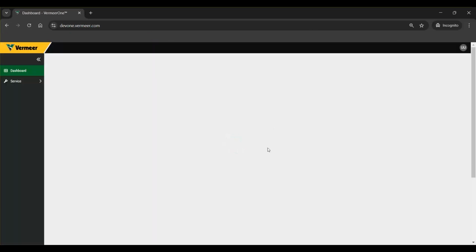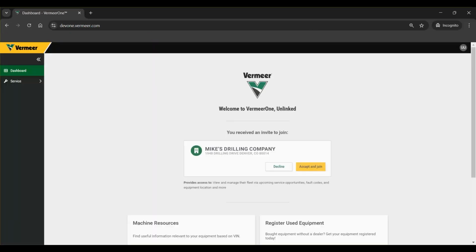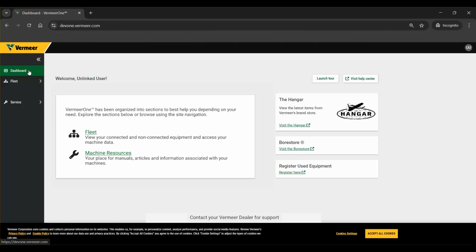Once you've taken any of the previous steps and have been invited to join a company, you will be notified on your dashboard. After selecting Accept and Join, you will be able to see any information, such as equipment, connected to your company. If you are the first user at your company with a Vermeer One account, you will automatically become the customer company admin. Let's explore what that looks like next.